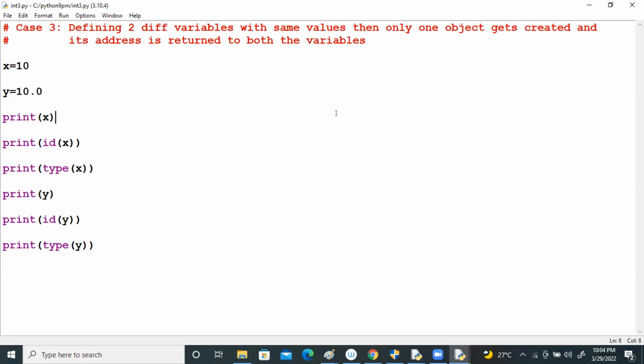So these are the four cases. Tomorrow also everyone can attend the session, same time with the same link, to see more on the data types concept.